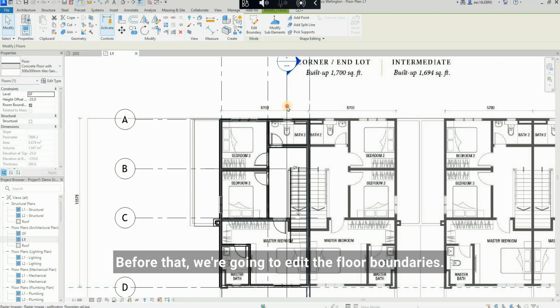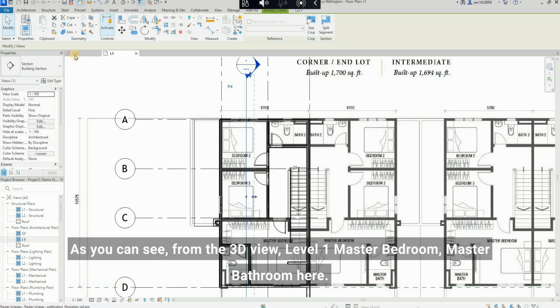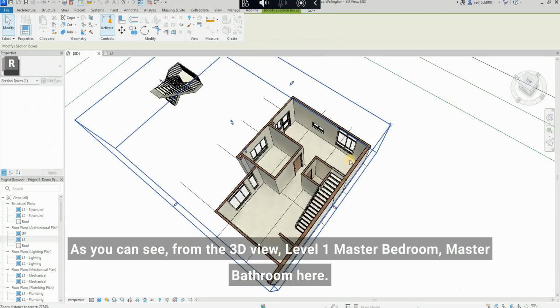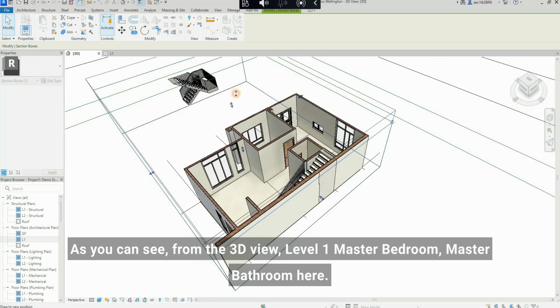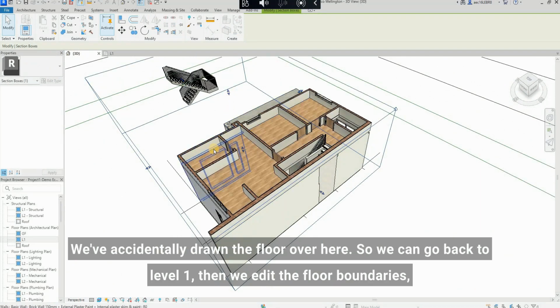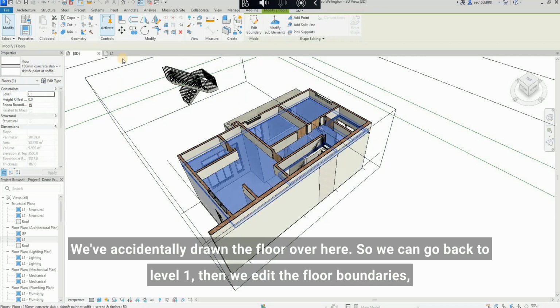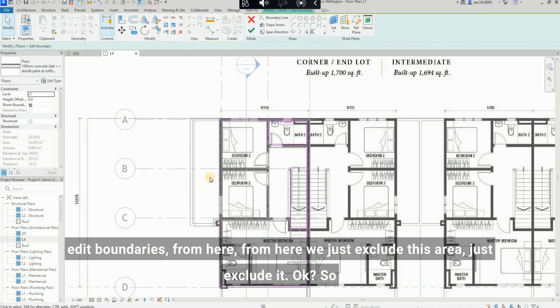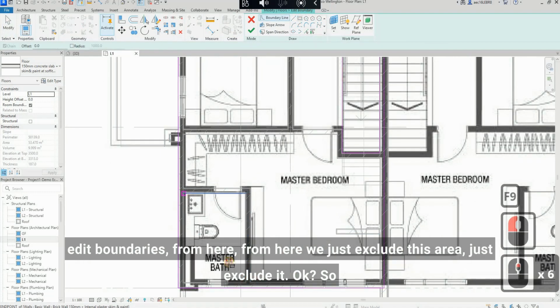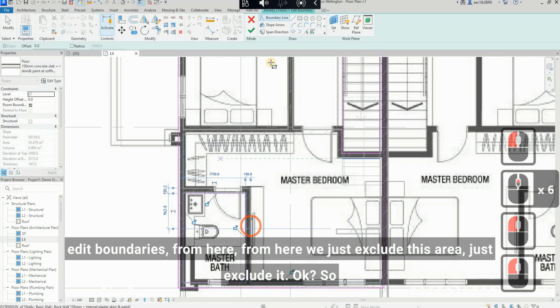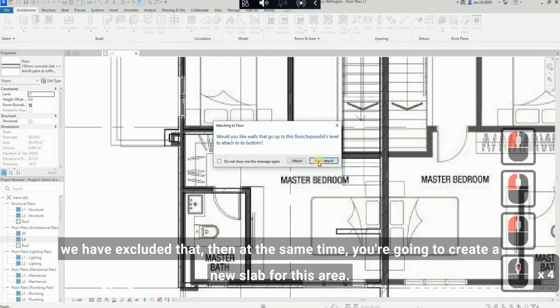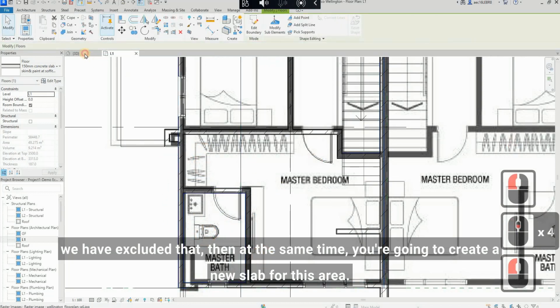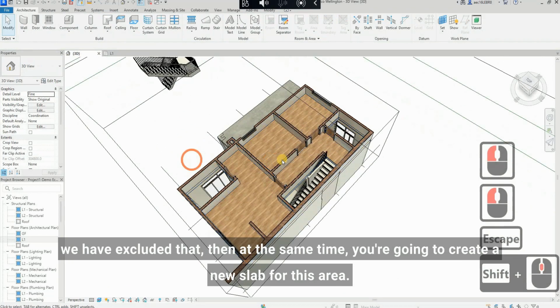Before that, we're going to edit floor boundaries. As you can see from the 3D view, level 1 master bedroom, master bathroom here, we have accidentally drawn the floor over here. So we can go back to level 1, then edit the floor boundaries, edit boundaries from here. From here, we just exclude this area, just exclude it, okay? So we have excluded that, then don't attach, okay? So from the 3D view, you have excluded this area.